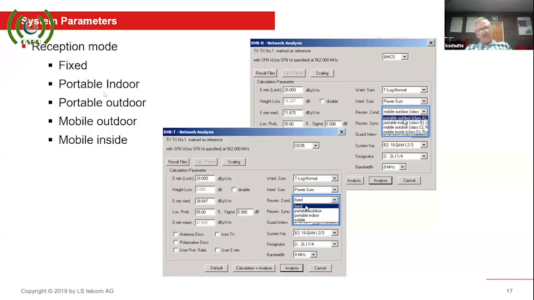And many of these parameters, like for portable indoor and portable outdoor, will depend very much on the type of building material that's being used within your country, and one needs to then build your model in accordance with those attenuations that's typically experienced in your country when you have indoor or outdoor reception.